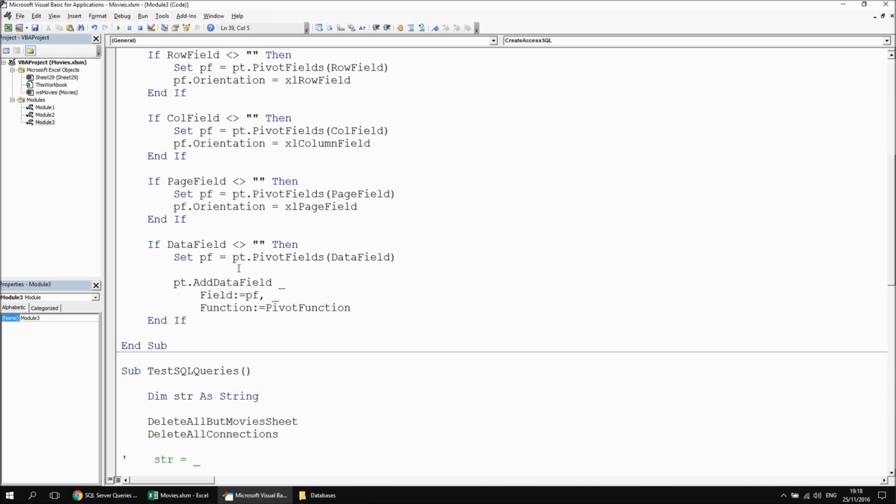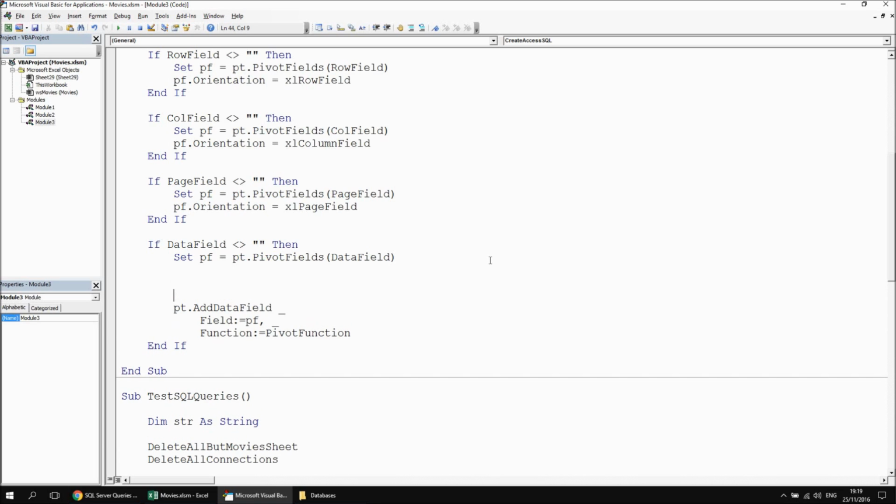Let's see, where should I do this? Where's the best place to do this? I guess if I haven't added a data field in, then I don't want to calculate which function to use anyway. So let's say if pivot function equals 0, then pivot function equals Excel sum. So we'll assume that they want the sum as the default value.